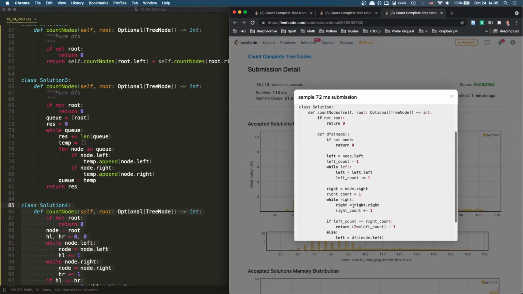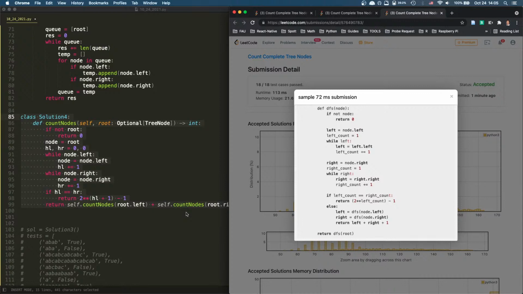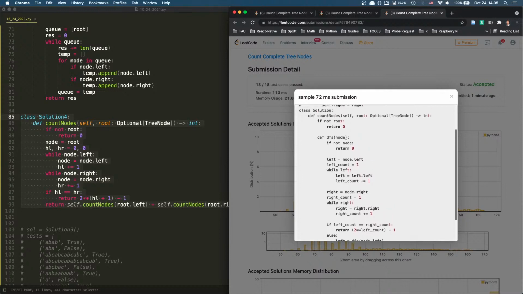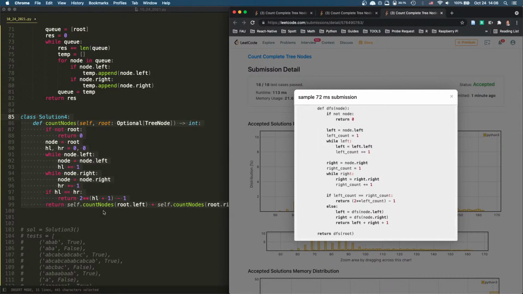I do that. If, else. How is this different? How is this different? Right? How is this different? I do the left count, right? I do the left count. I do the right count. I say if they're the same, then we do this. If they're not the same, then I do the left, the right, and plus 1. How come this is not faster?